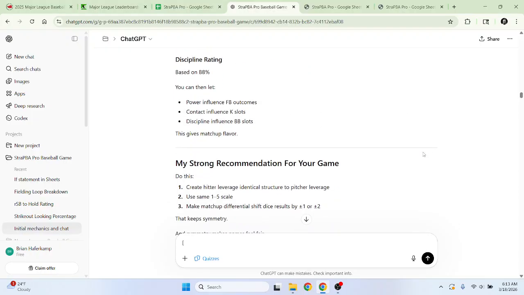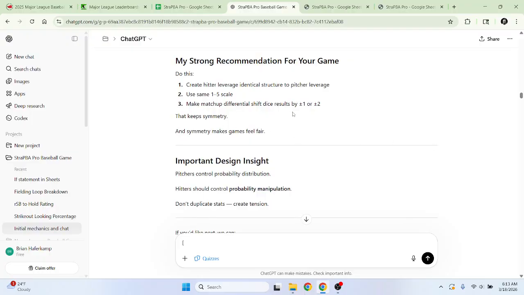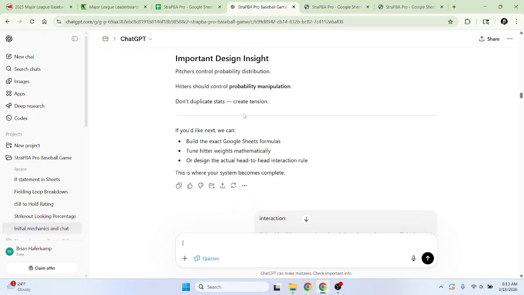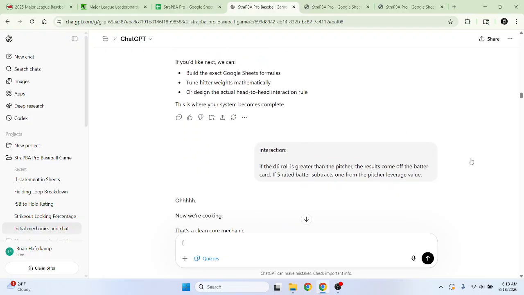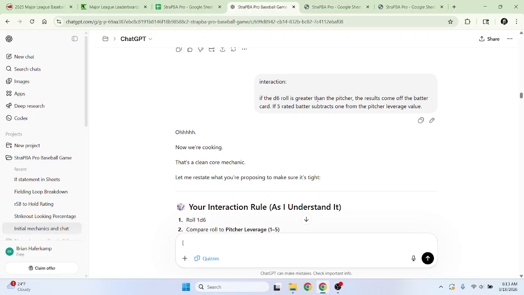It gives you some different options here. Here's the recommendation for what you should do. Here's something to remember, and then next steps, right? So it's asking me about the interaction. If the D6 roll is greater than the pitcher, the results come off the batter card. If a 5 rated batter subtracts 1 from the pitcher leverage value.